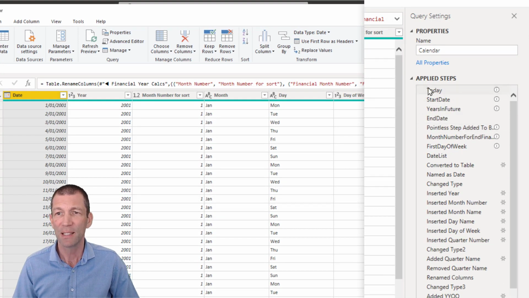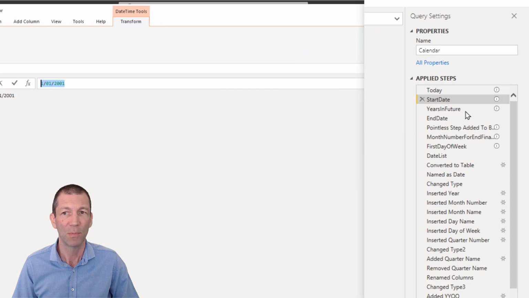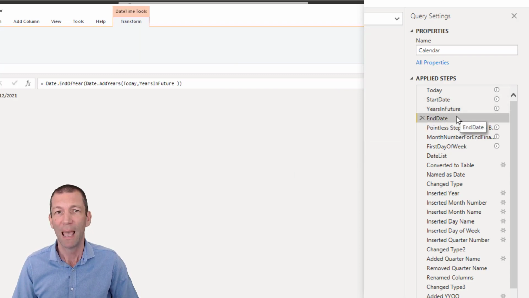So these things are the key at the top, okay? The today, which is automatically generated, we can potentially overwrite that, but there's generally not a need. The start date, you just type it in. Years in the future, you just type it in. End date, okay, it's at some point in the future.